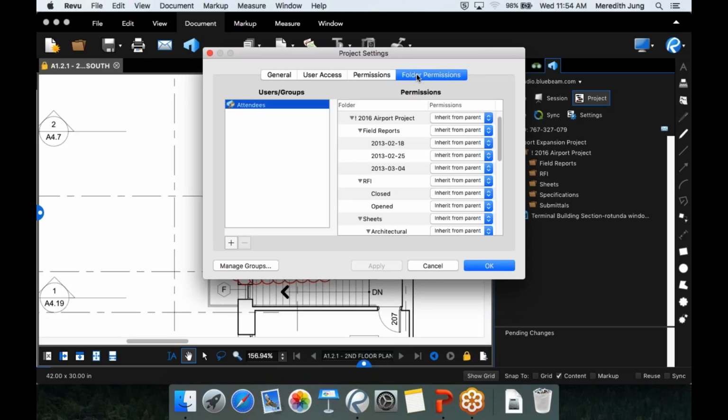They don't need to own Revu Mac or Revu for Windows. What they can do is purchase the software, or they can download a free 30-day trial, or they can download our free viewer, Bluebeam View, which is available for iPad, Mac, and Windows. And when they download that, they can get into your session or project.